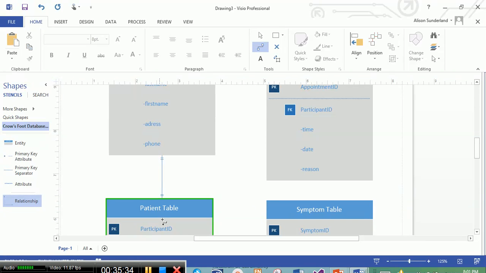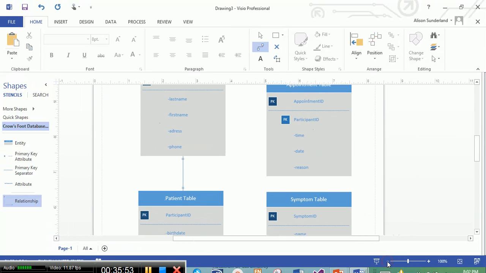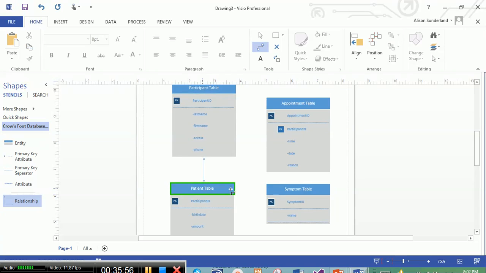So let's come back and let's identify the relationship that we have between the individual database tables on our diagram. So let's look first at the participant table and the patient table. There is a one-to-one relationship between the patient table and the participant table. For every patient, every customer in the patient table, there is one and only one record in the participant table. So this is a one-to-one relationship.